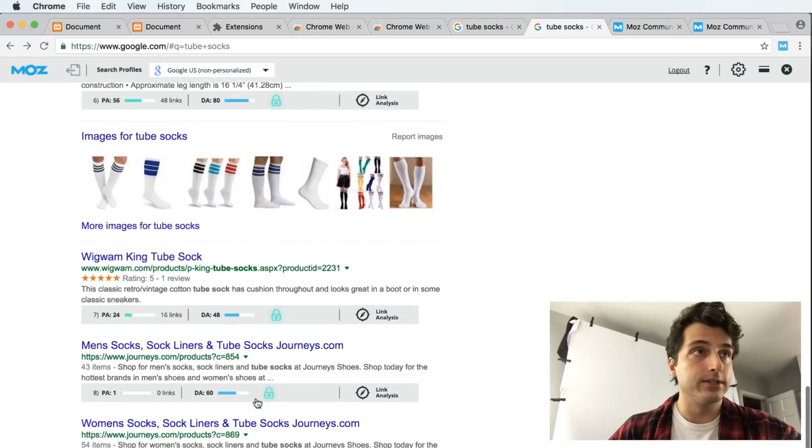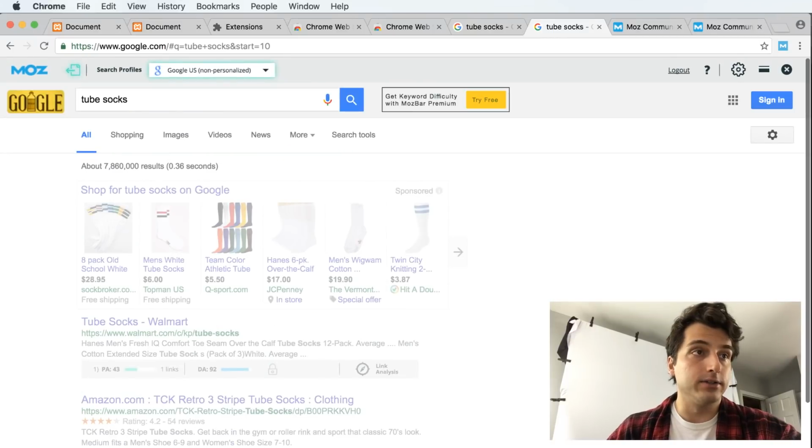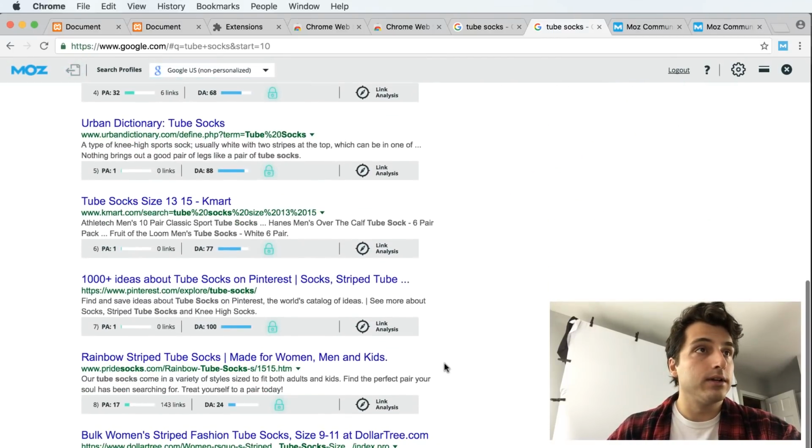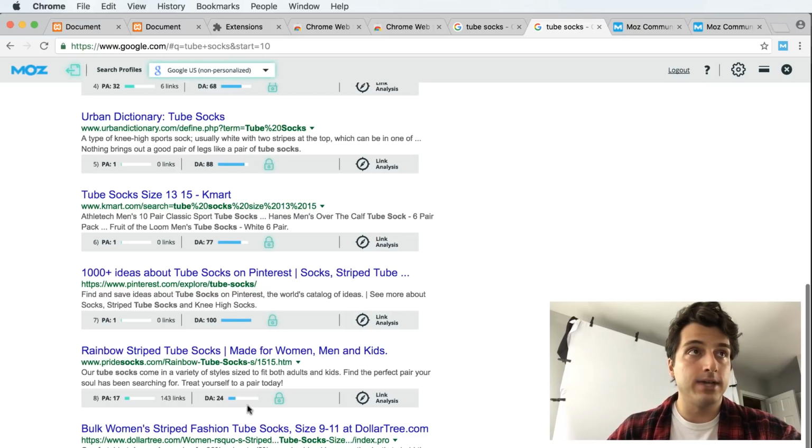So let me just try to find an example of that. Let's see, socks seems to be relatively competitive. So we're getting down here, something like this. So Pride Socks, you can see very low page authority, low domain authority. It should be relatively easy for you to jump into this.